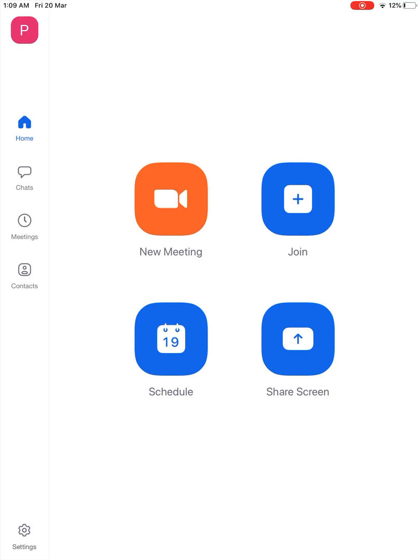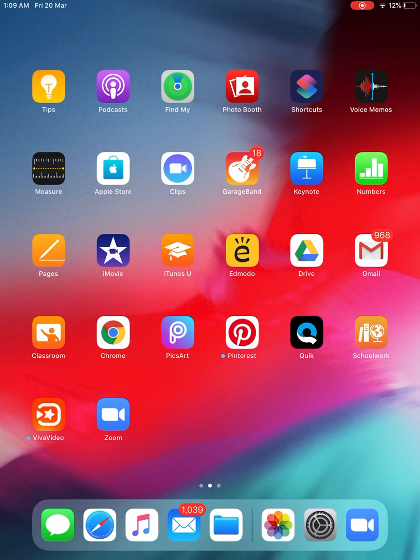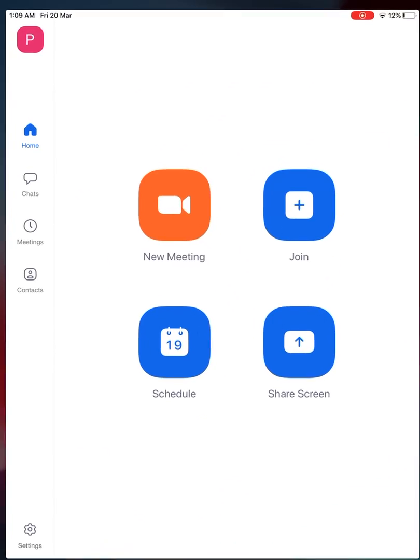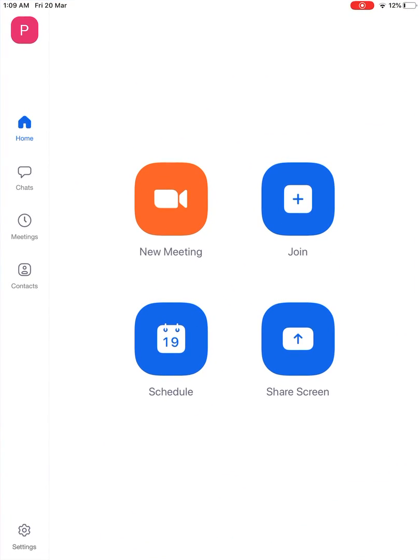So once you have done this, you can see on the top of your screen the red button that indicates your recording has started. Then for recording the Zoom session, you can go to the Zoom app and start a new meeting.